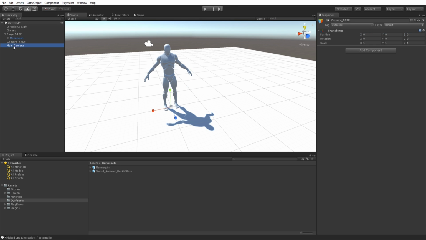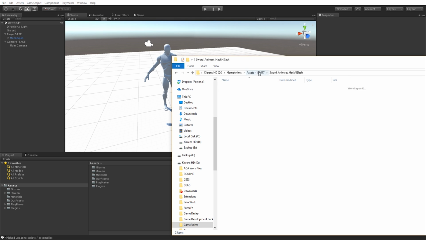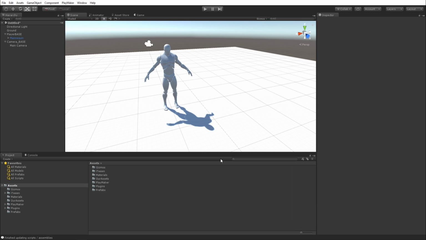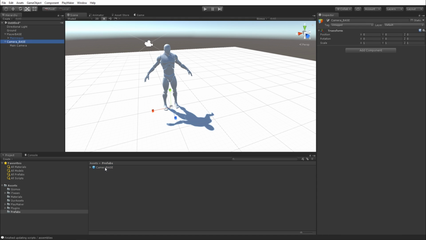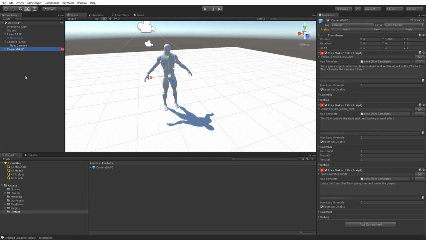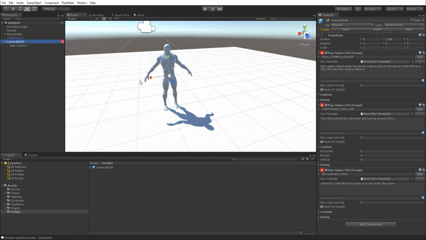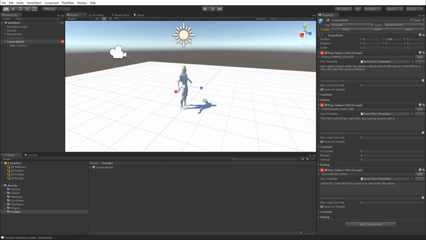Quick thing I want to show you guys: if you import that other folder, the camera rotation, you'll actually see this is a prefab that I set up inside Playmaker to handle your camera rotation. So let's just drag this in. Let's delete this camera base and replace it. And you can see this is all pretty much set up already.